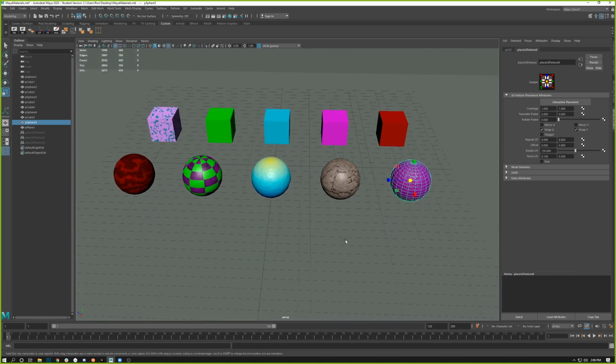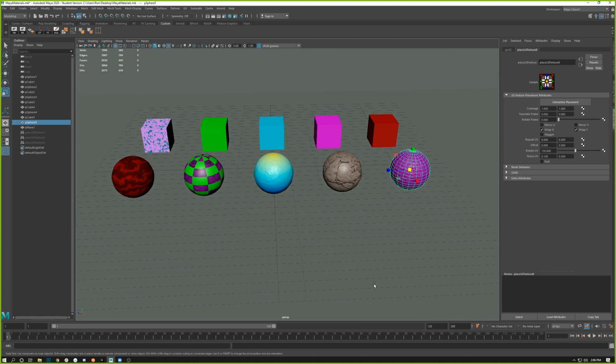So I think this is a good breaking point. And like I said, the best thing is to try to experiment with the materials and try different things out.